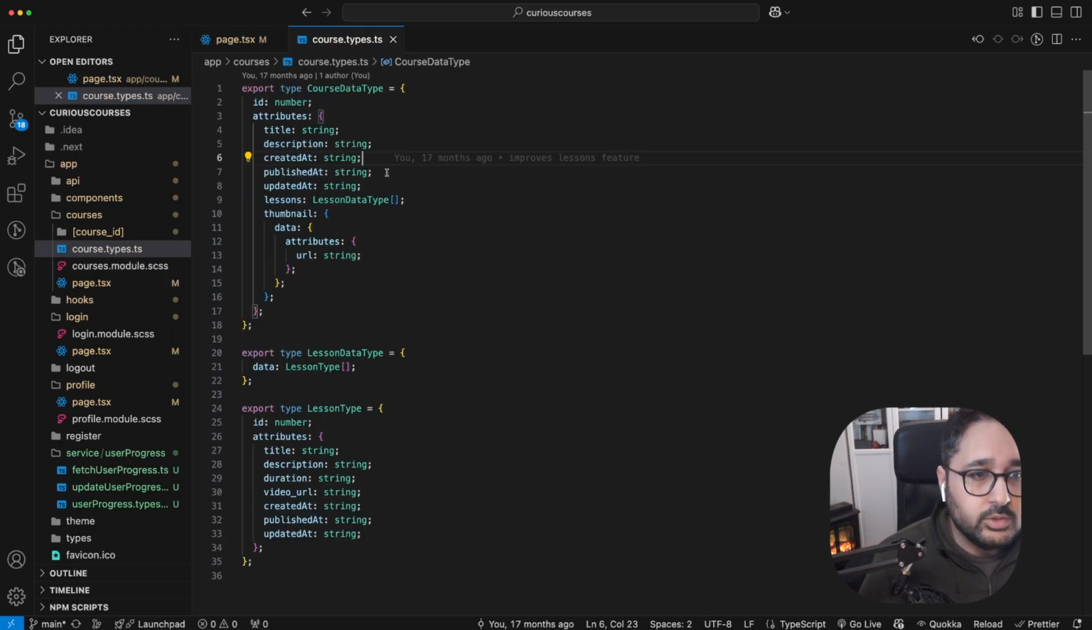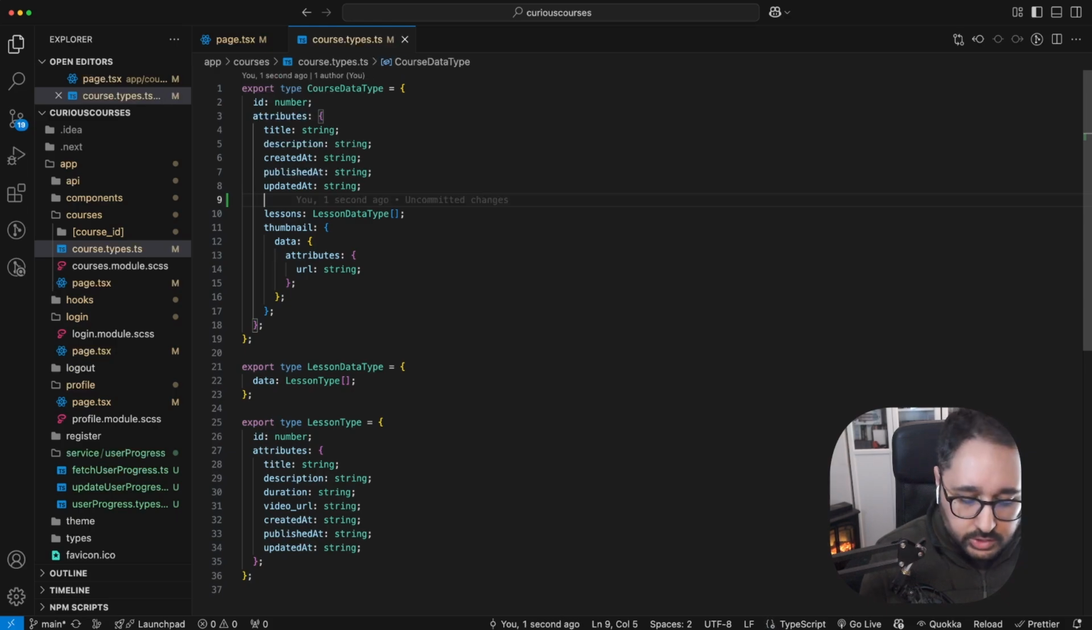So just here in the course data type in course.types.ts, which is inside the courses folder, we're going to update this and just add courseProgress. And we're going to make it a string and not an optional. This is something that we need. And there we go. That's everything that we need. So that is up to date.